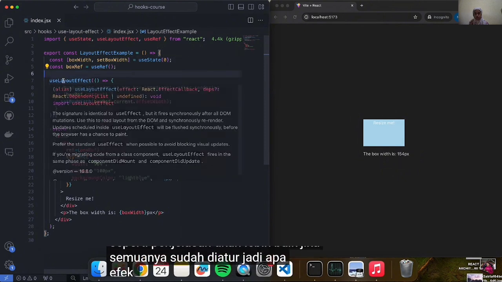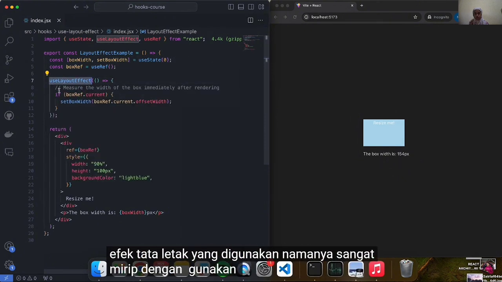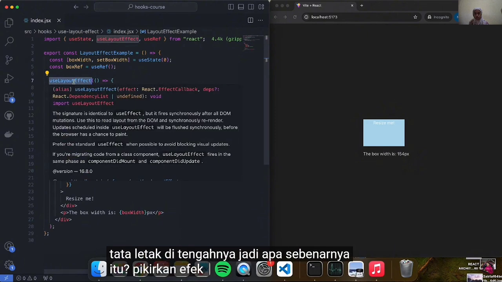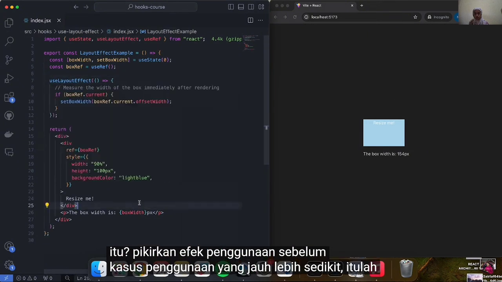So, what is the use layout effect? Its name is very similar to the use effect, but there's a layout in the middle. So what exactly is it? Well, think of a use effect, but for way less use cases. That's what the use layout effect actually is.